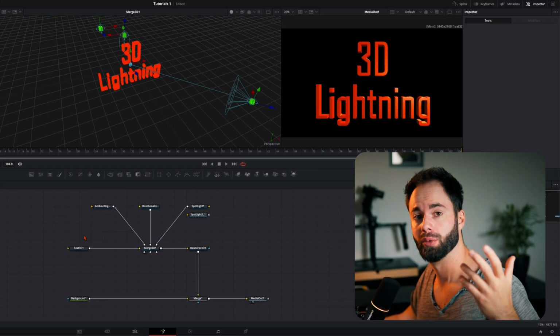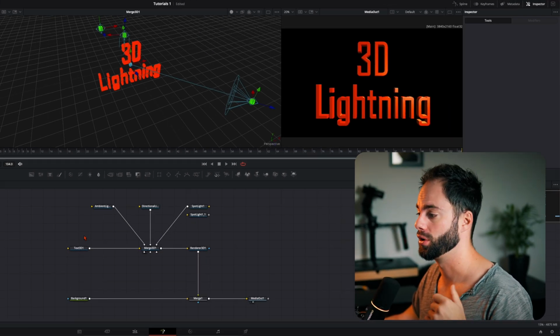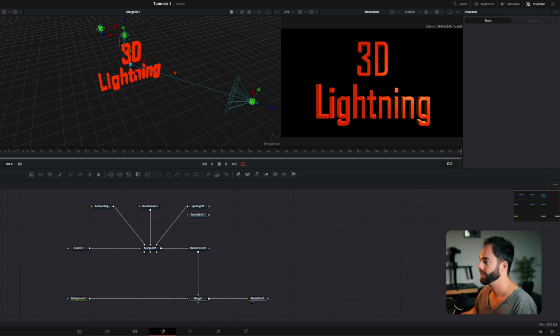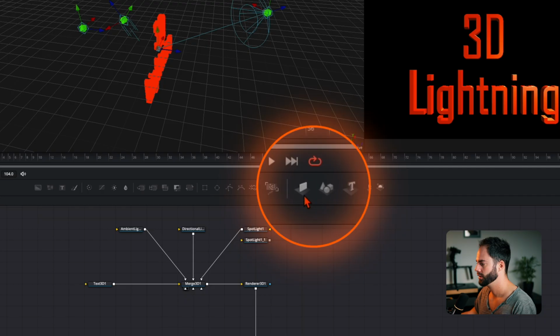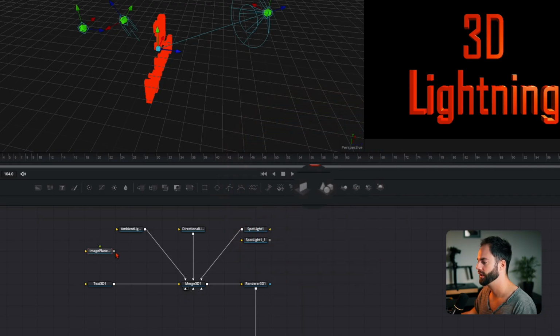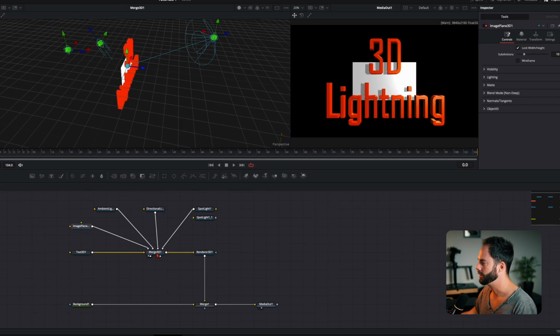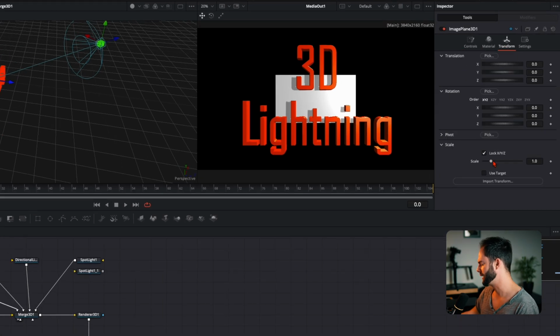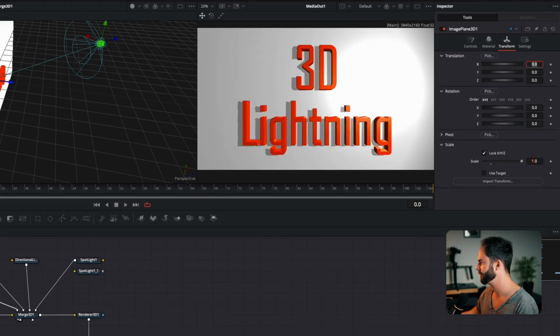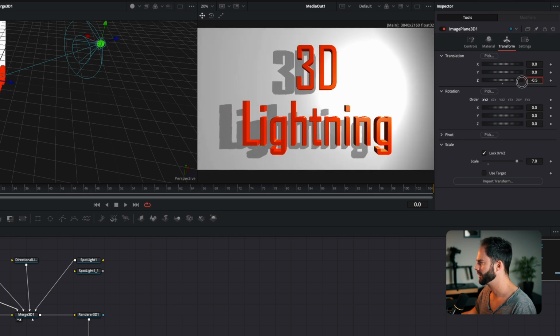And of course, I not only want to talk about lighting, I also want to talk about shadow. So I want to place back here behind the text just a flat image plane. Just like that, Image Plane 3D, and connect it to the Merge 3D. And you already see we have a little bit of shadow here. So when I take this image plane, go to transform, I adjust the scale to around 5, or let's say 7, make it big enough. And here with the Z move, I place it a bit more back.